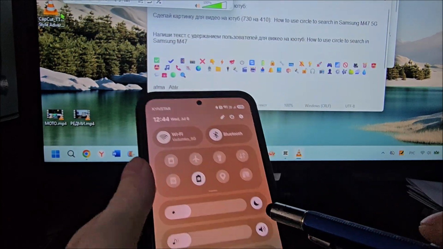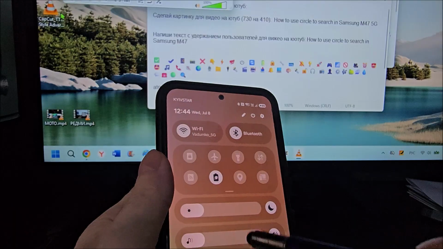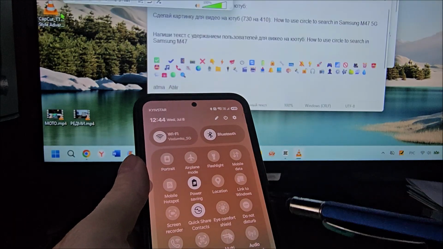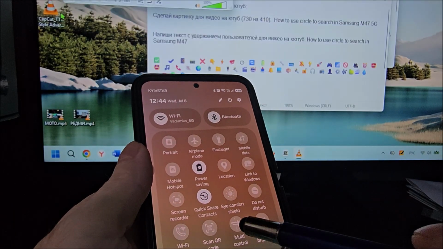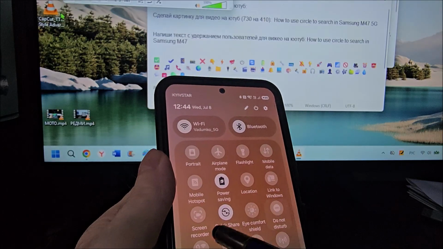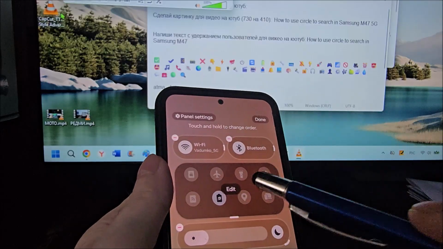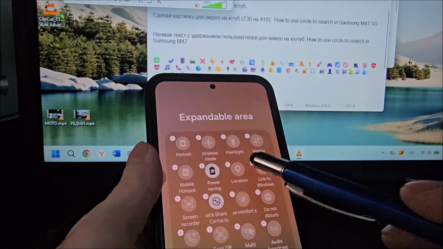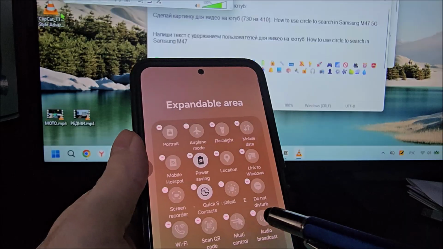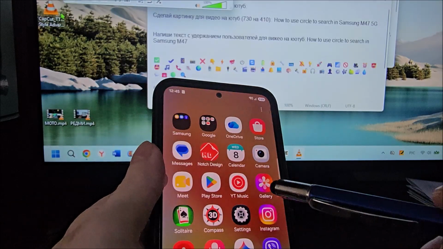Hello, everyone! If you're watching this video, you probably heard about Circle to Search on the Samsung M47 and want to know how it works or how to enable it. Maybe you've seen someone simply circle an object on the screen and instantly get information about it, but on your phone the feature doesn't seem to work. Don't worry, in this video, I'll show you everything step by step.